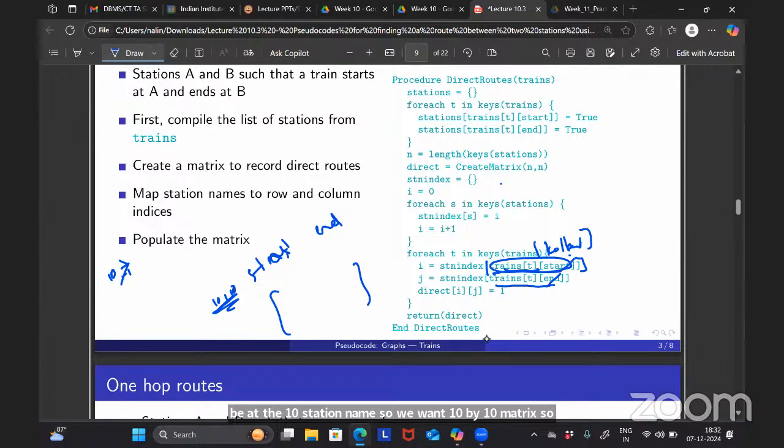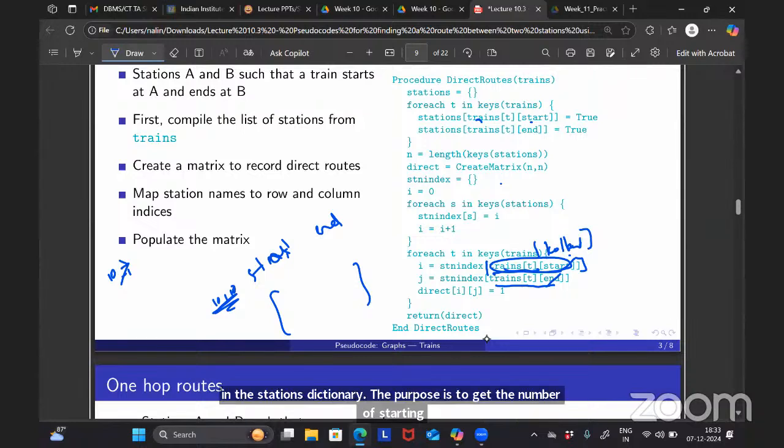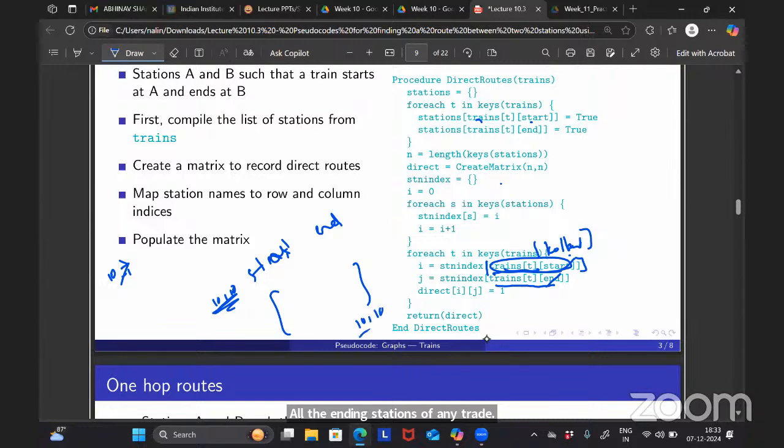We are getting the starting station name and mapping it to true, and the ending station name we are also mapping to true in the stations dictionary. The purpose is to get the number of starting or ending stations of any train we have. After getting such stations, we will form the matrix of that length. And the station index will give an index for each and every starting or ending station in the stations dictionary.